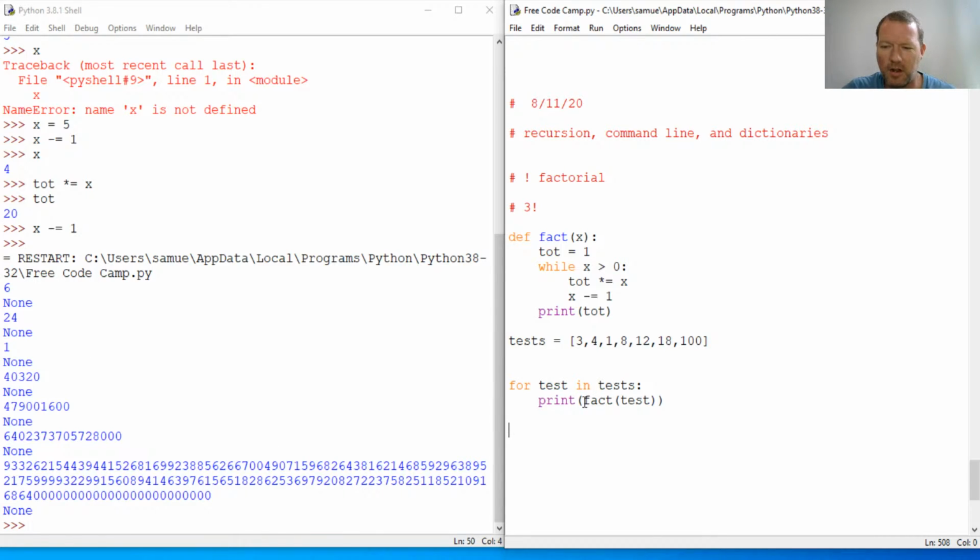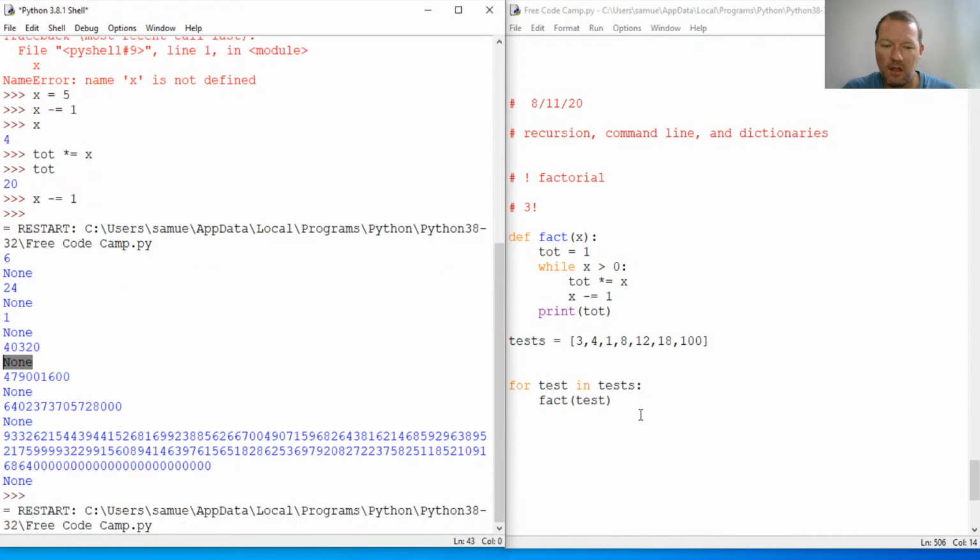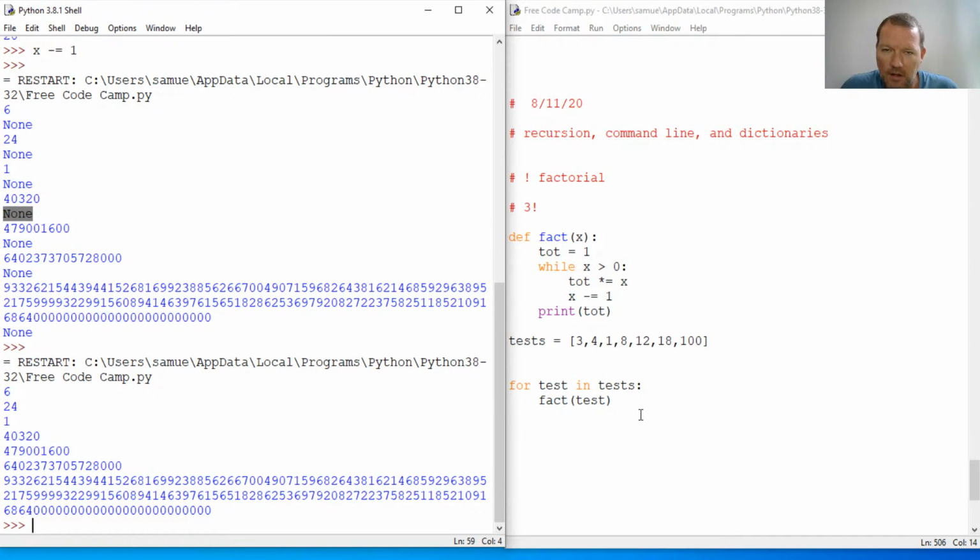So now I have a little bit of a problem, and I did this, wrapping this around to show you something. Because with recursion, I can't use print. I'm going to need to use return.